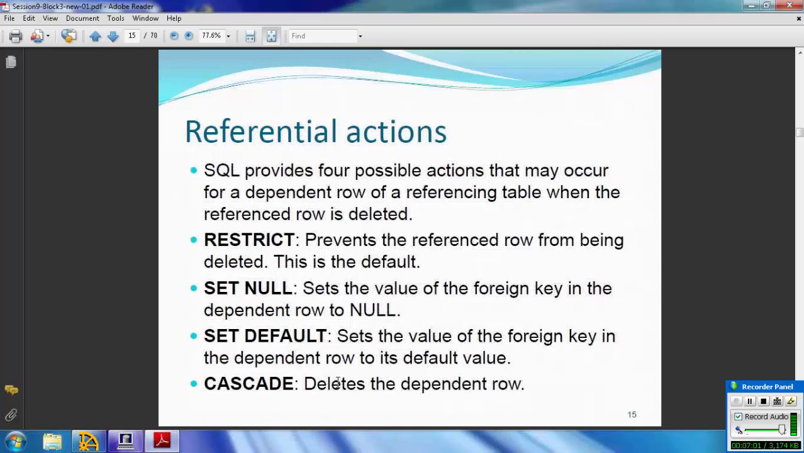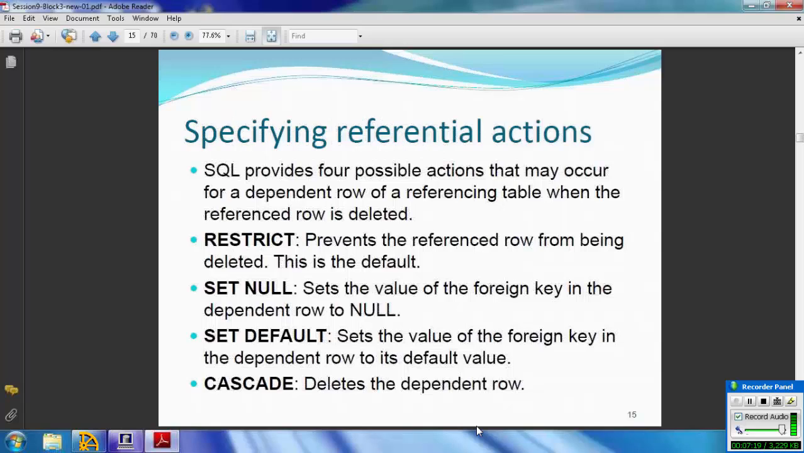Third option, set default. Sets the value of the foreign key in the dependent row to its default value. Last option is the cascade. Deletes the dependent rows. So once you delete, the corresponding rows will be deleted if you specify cascade.